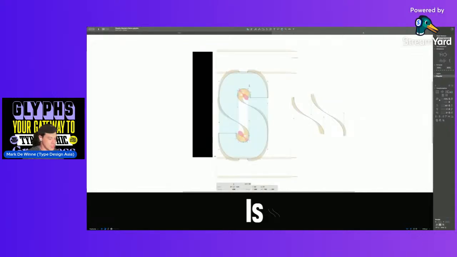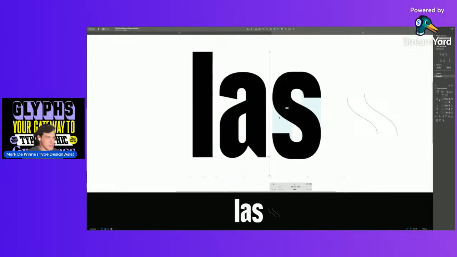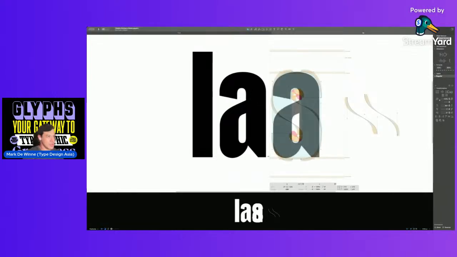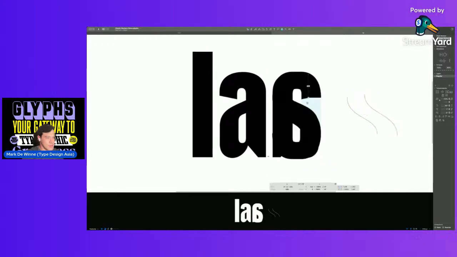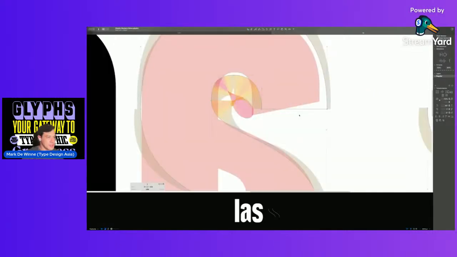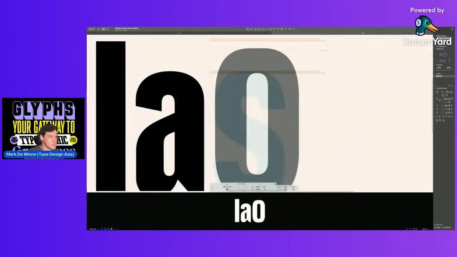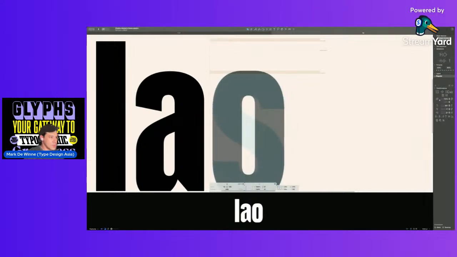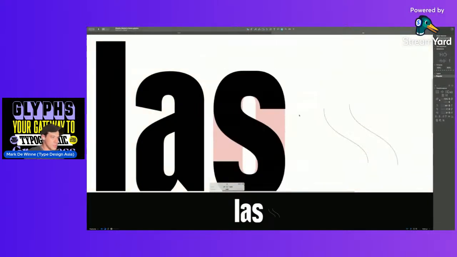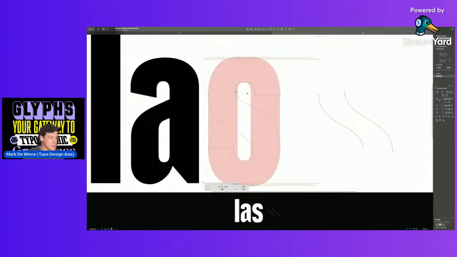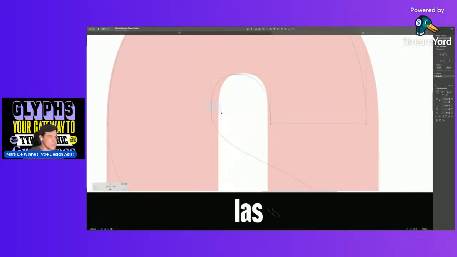Now, I don't have a C to compare this with, but I do have an A. And so here I'm going to stick in my A. I'm going to bring that here, and I want to see, okay, I don't have it flat on the top of the A, but these shapes, or even the O actually, right? The counter shape in the O is a lot narrower. So what I can do here is bring this in a little bit more, like so.